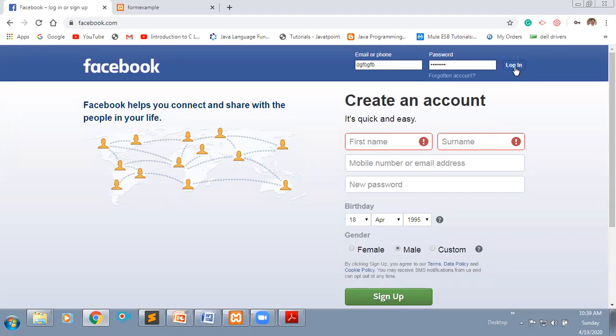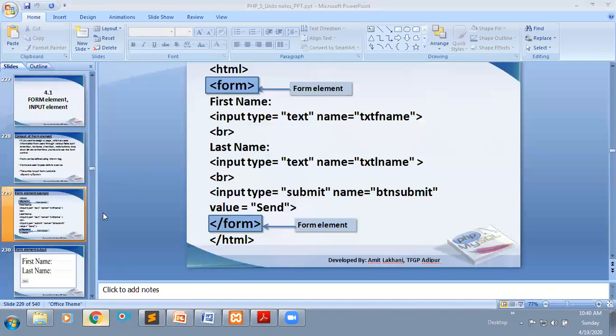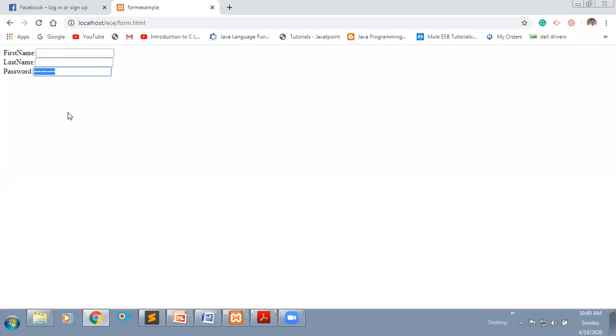If I click on this login, my data is submitted to the server. In the same way, I wanted to submit my data. Whatever data I have here, I want to submit to the server. What do you require? One button.